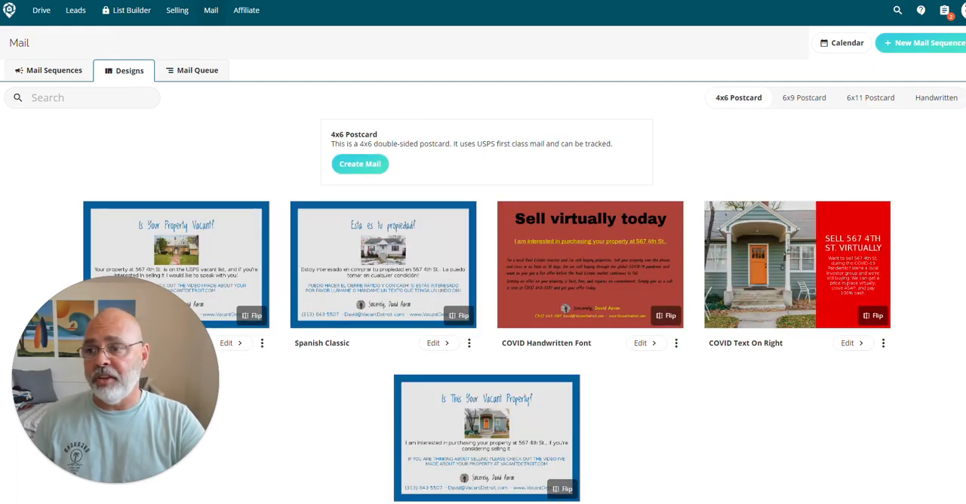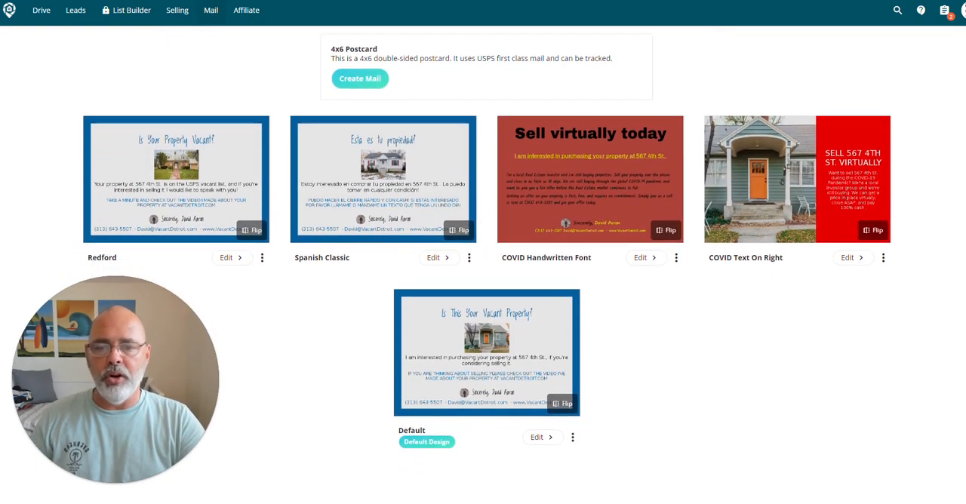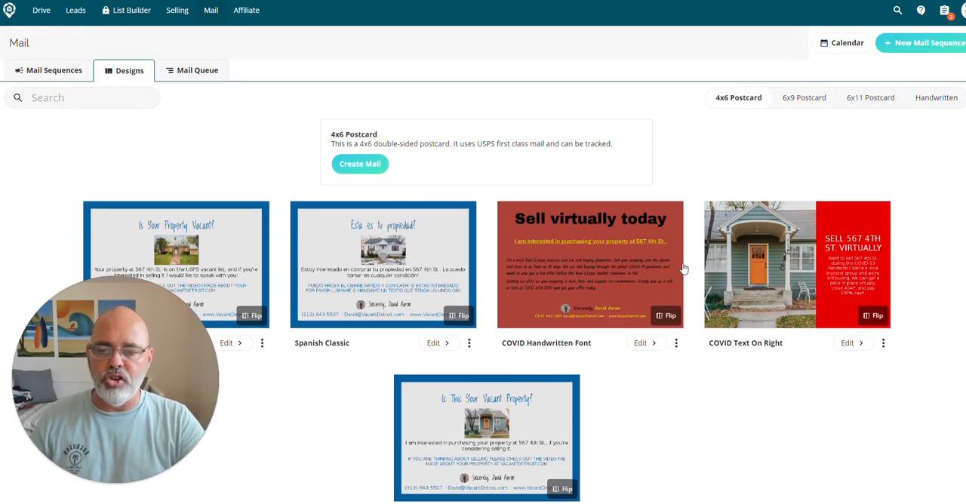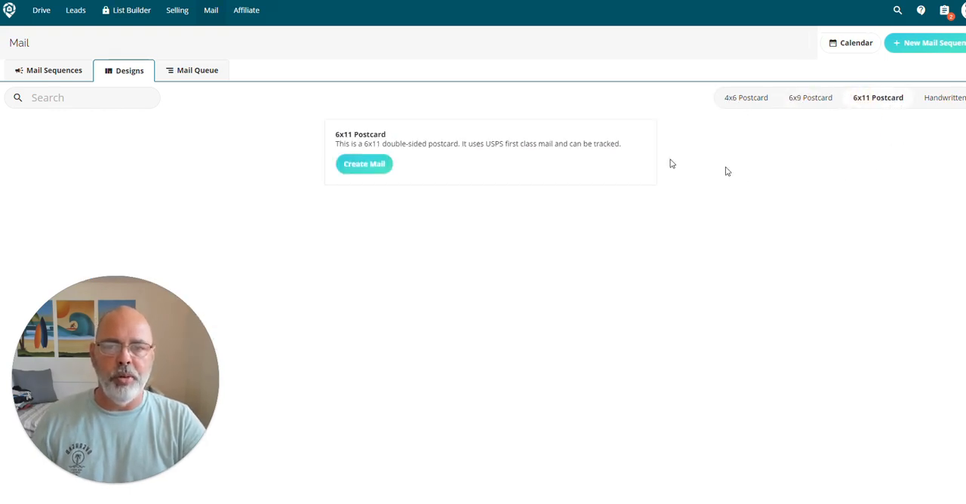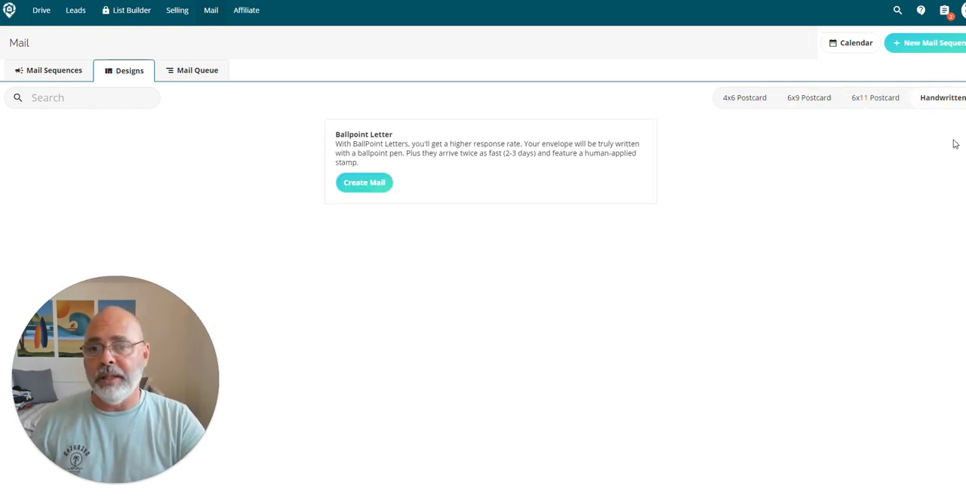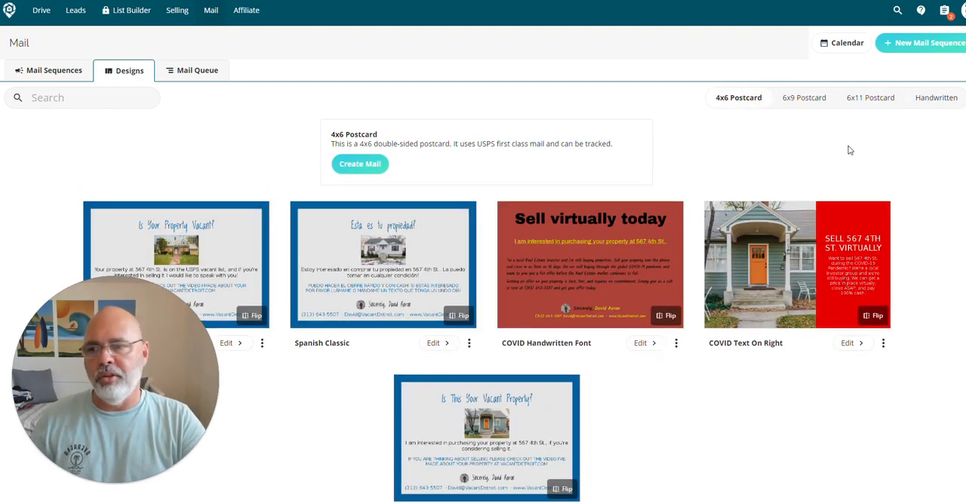Lastly, we have the mail section. And again, you can go in here and create any kind of postcard you want to create and have it set up as a sequence. You can pick the size of the postcard. Of course, the smaller postcards are going to be less expensive, but you can do larger postcards. You can do a handwritten letter if you'd like. So there's all kinds of things you can do in there.